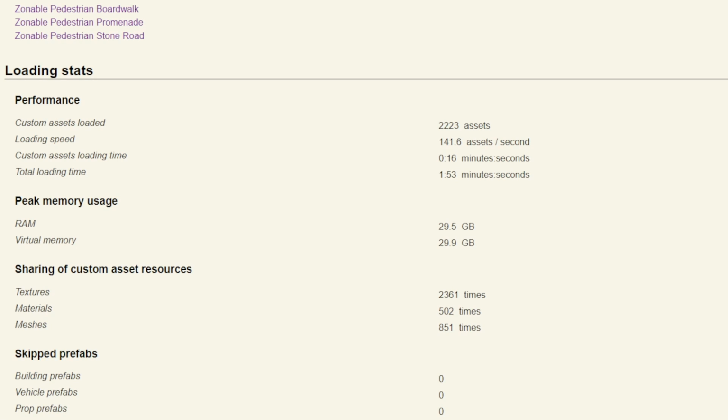If you didn't know about this before, it's a really cool feature. When the loading screen mod is running, right before it finishes, sometimes there's a jump in memory and you go, wait, what was that? And then the game is loaded, you don't know. Well, if you look at the loading stats at the bottom, this is that final page that tells you how much memory you used, how much time it took to load everything. And something that's not on the screen is the section that says sharing of custom asset resources.